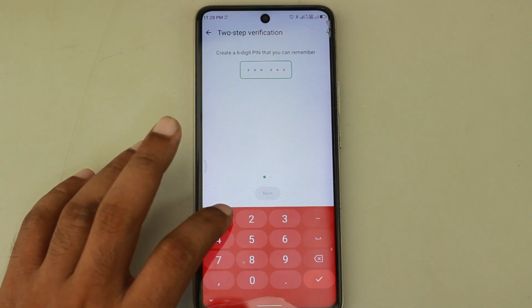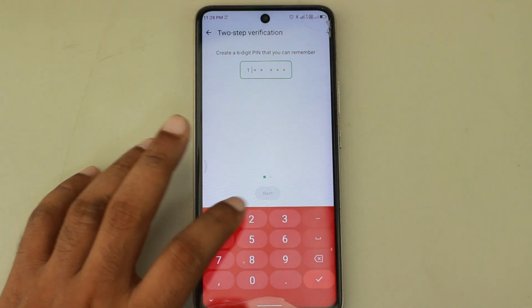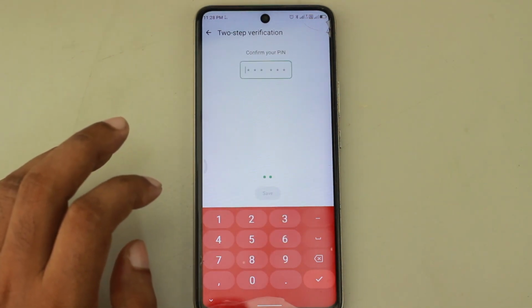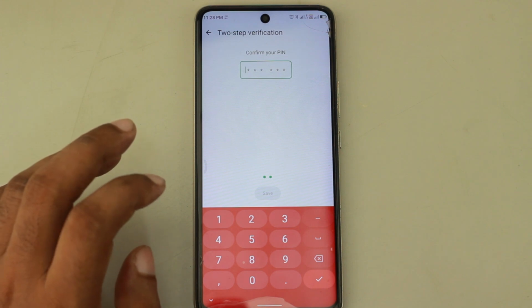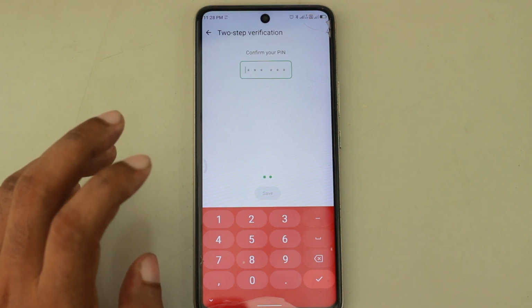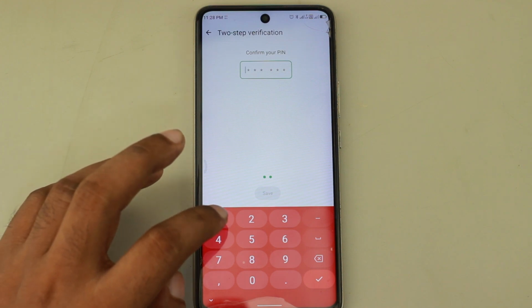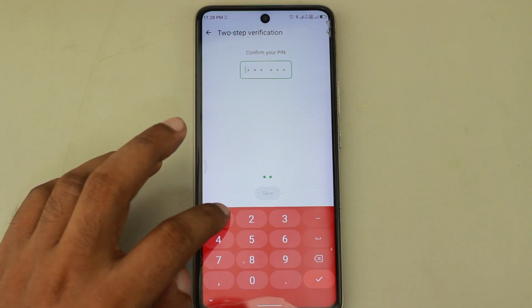I want to set an easy password so that I can remember. Obviously, you should try to make a difficult password so that no one can unlock your phone. So I am trying again.